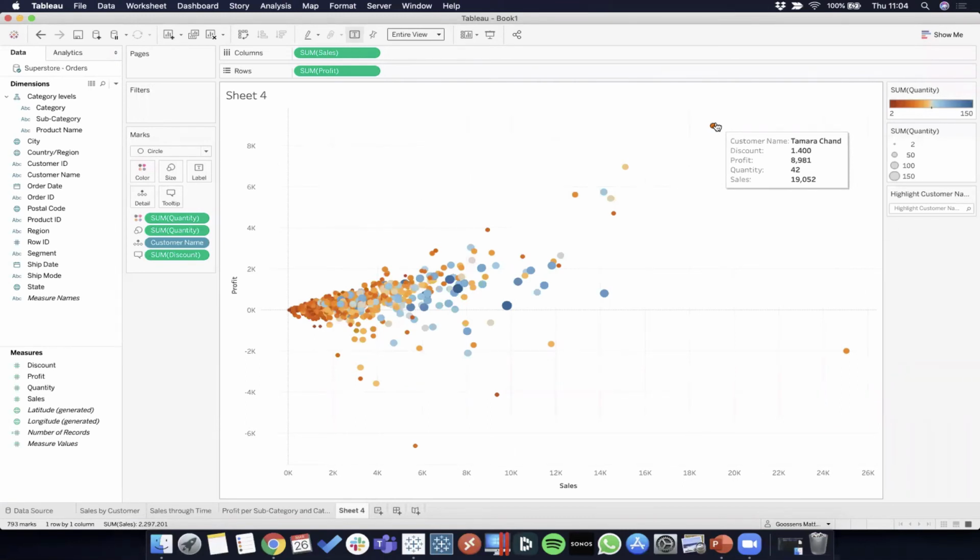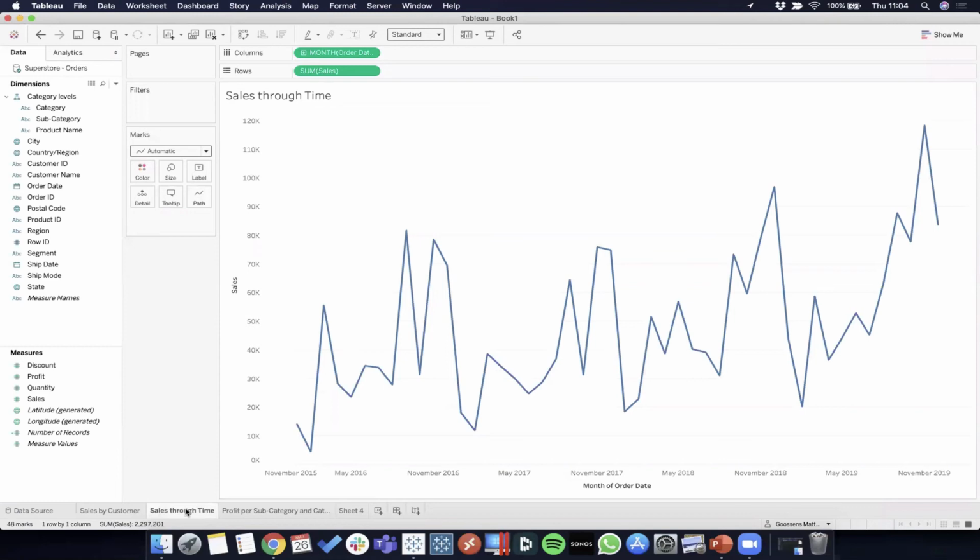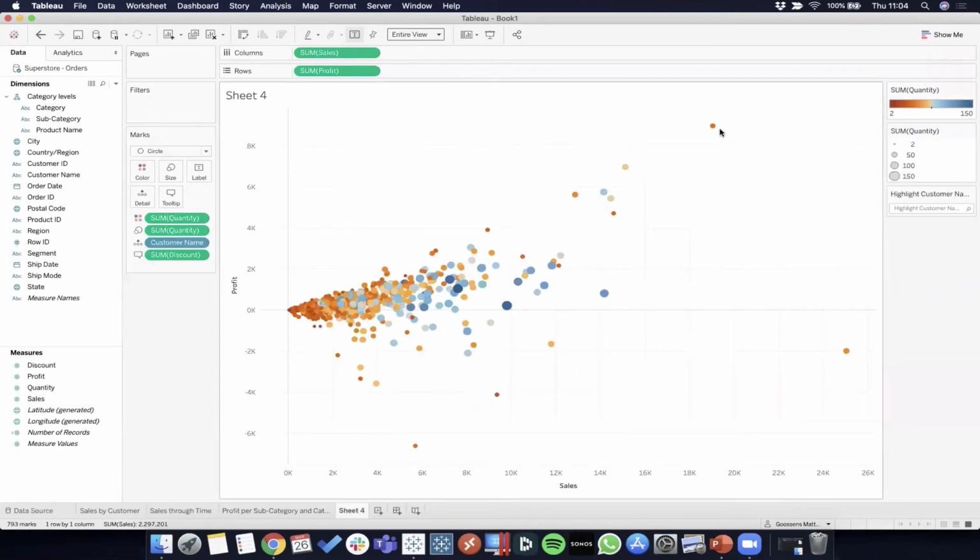But there's more. We have seen in our previous sheets, there is an order date and sales line chart that we created. I call it sales through time. If I go back to my scatter plot, I see here Tamara Chant. Okay, she has lots of sales and lots of profit. Is she really a good customer, or was it a one-time big buy? I prefer customers that buy regularly and often in my store, for example. Those are the customers I'd like to keep. One-time big buyers could have been a coincidence, let's say. Let's find out if Tamara Chant is a good customer.